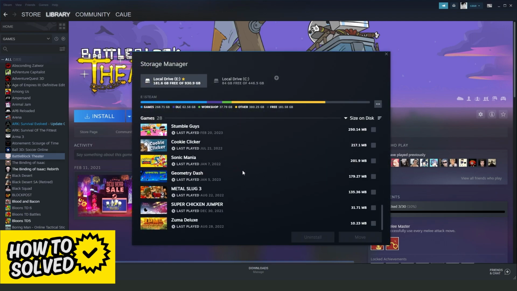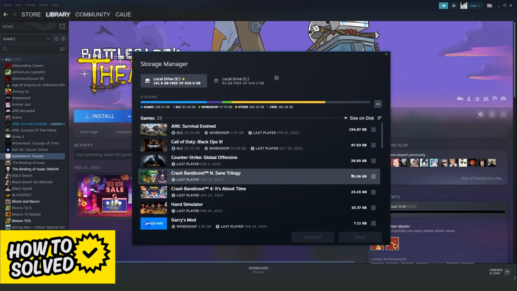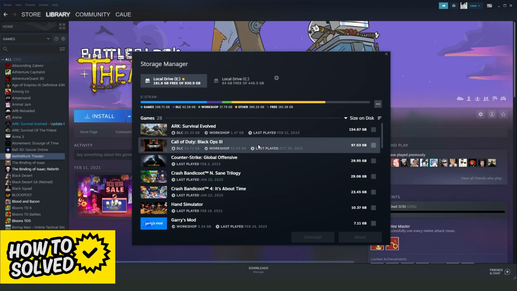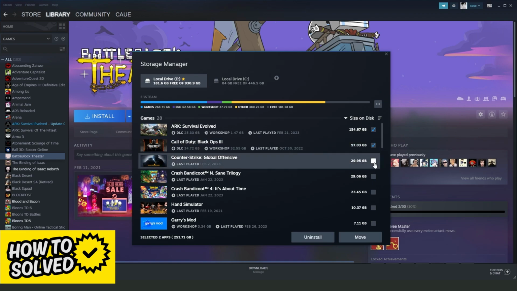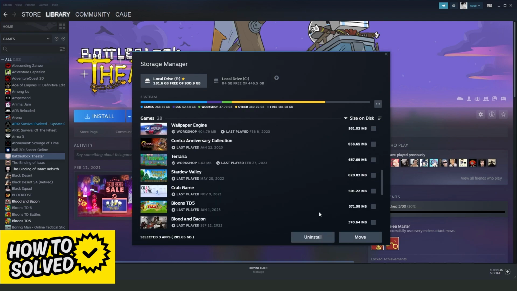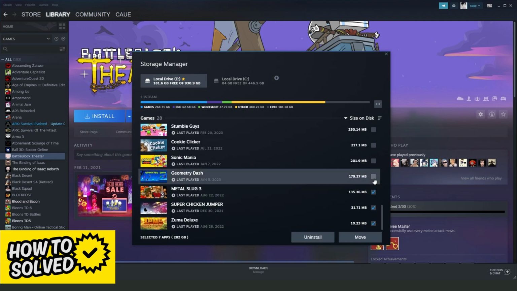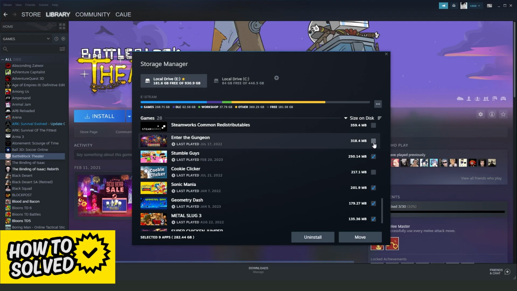You will open this page, and in here you can uninstall all apps that you have on Steam. So for example, if I want to uninstall Ark Survival, this app, I just need to mark it right here and click on Uninstall. If you want to delete all game data, you need to mark All Games right here.